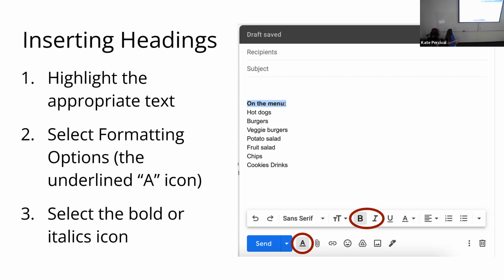Down at the very bottom, next to the send button, click on that, and then you get a little list. You can choose either bold or italics or both, and that will separate out that particular text from the rest of your message.